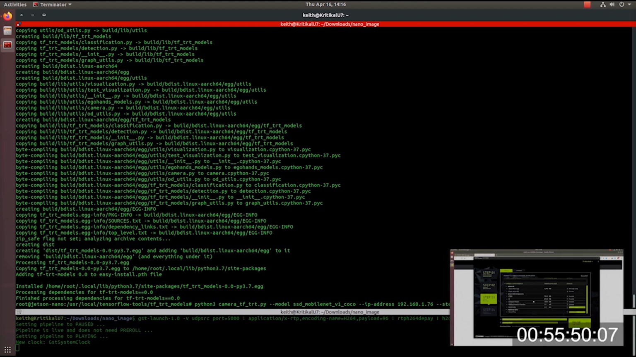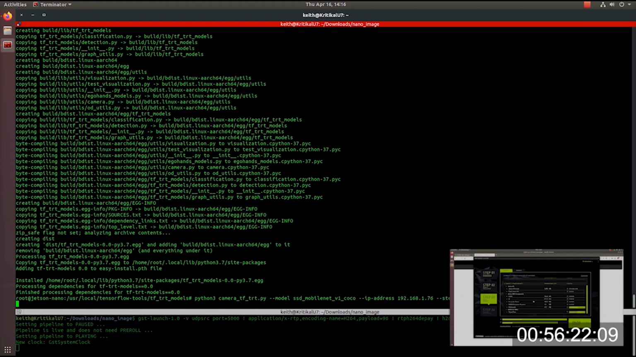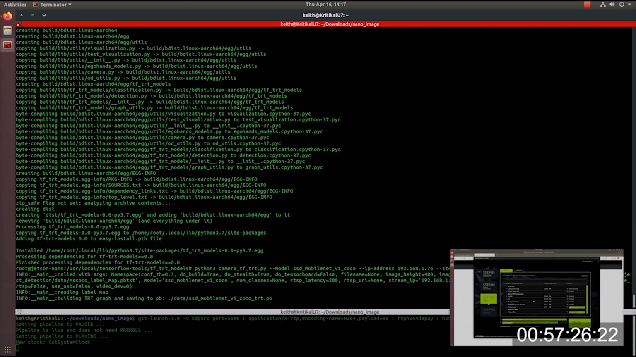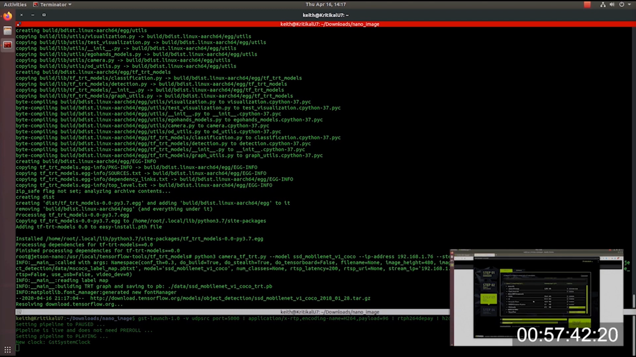Once compiling is completed, you can simply run TensorFlow. The first time you run TensorFlow on the Jetson Nano, it needs to build itself an inference model. This sometimes takes a wee bit.